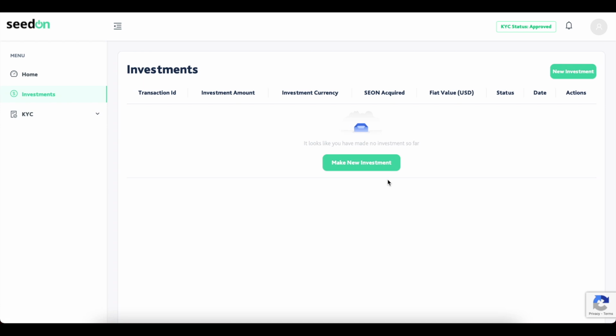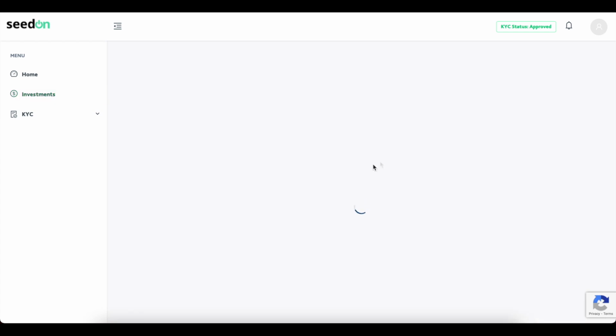So don't worry, this is actually going to be enabled when the pre-sale starts at 10 AM EET, so Eastern European time. So let's go ahead and make a new investment by clicking this button.